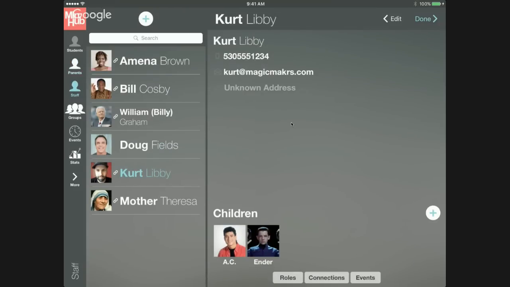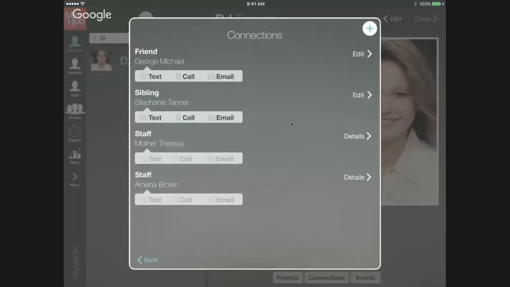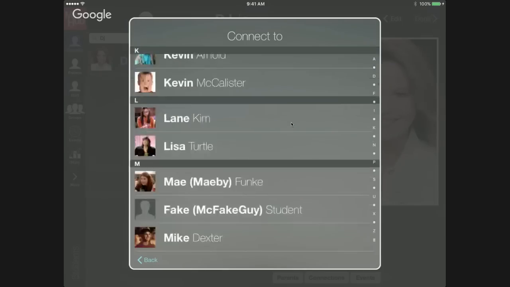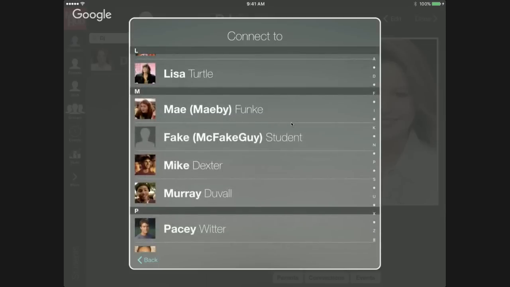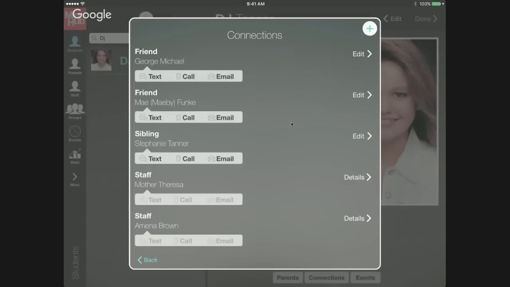So another thing that you can do is actually creating connections between kids. So right now in the connections, I got Stephanie Tanner is the sibling of DJ Tanner, and George Michael is her friend. And I can add more. So I can connect DJ to, let's say maybe Funk. All right, so they work at the banana stand together and they are friends. And so now I've got some information in here.